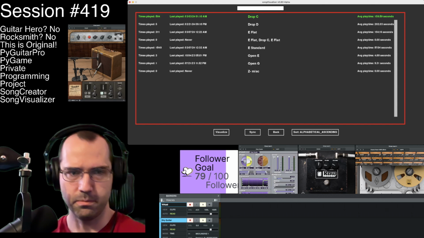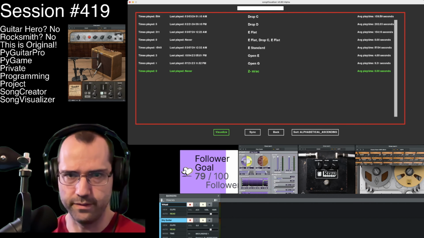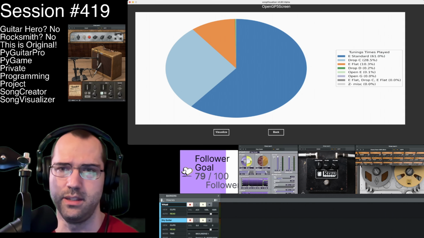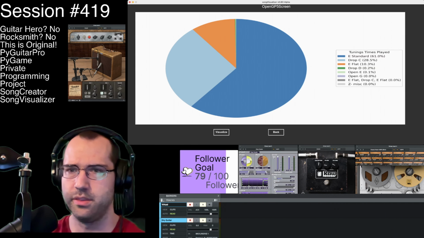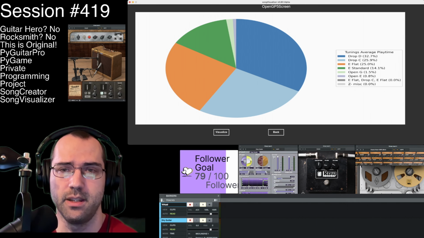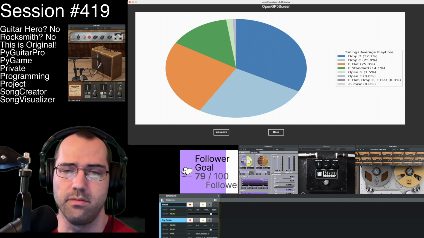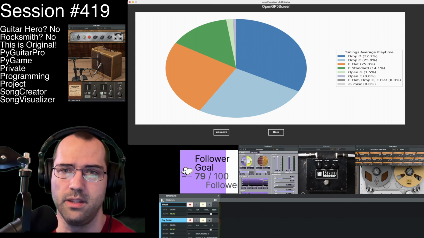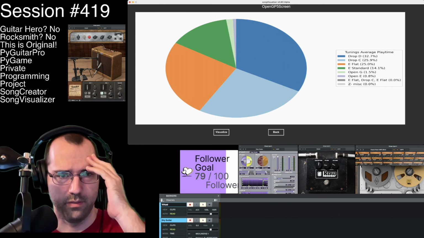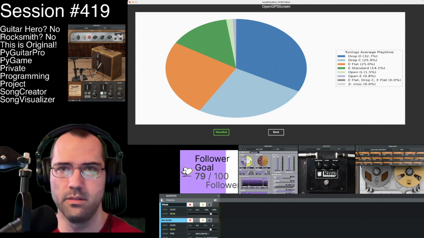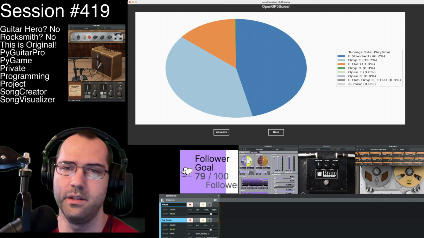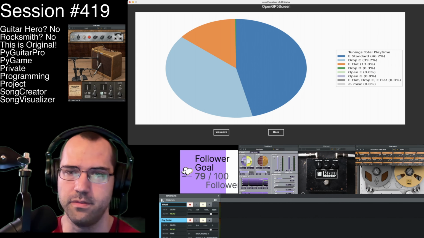So we're going to start at the top. We're going to hit visualize, and we're going to see tuning times played. You can see I played E standard 60% of the time, drop C 30%. Then you can see the average play time. You can see drop D, I played 30% average the most, and drop C, I played 25% average of the song. Well, that's another thing to get into. But you can see total play time. E standard, I have about 50%. Drop C, I have about 40%. E flat, about 15%.